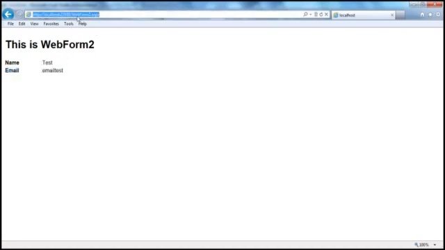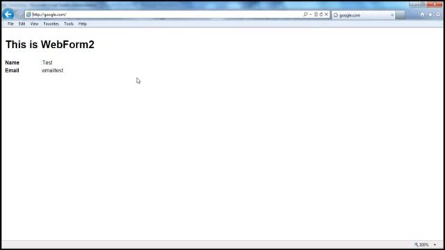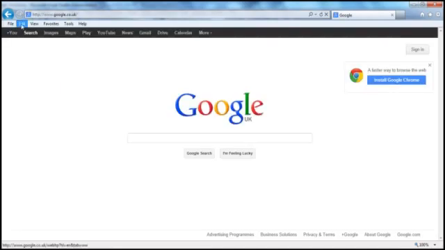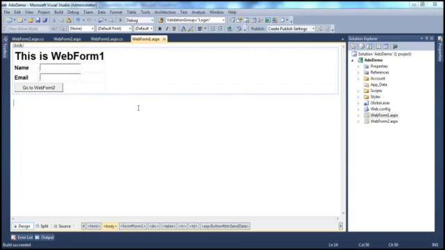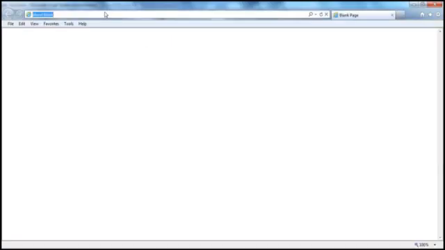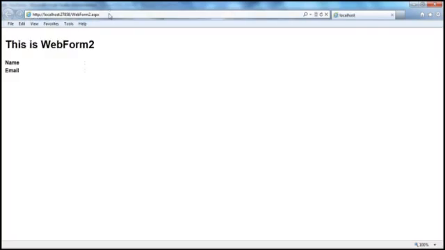Now let me navigate away from this website to maybe google.com. Okay, so I've gone to google.com, and then when I click the back button, I come back to webform 2, and look at that, I still retain those values. But on the other hand, if I close this browser window and open another browser window and type in the URL of webform 2 directly, and I press enter, look at that, I don't see the values now.